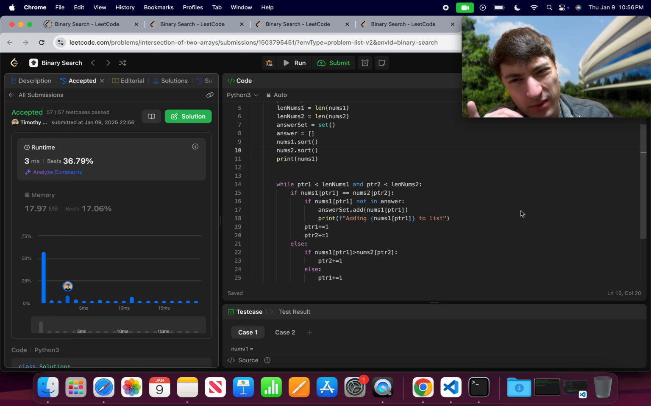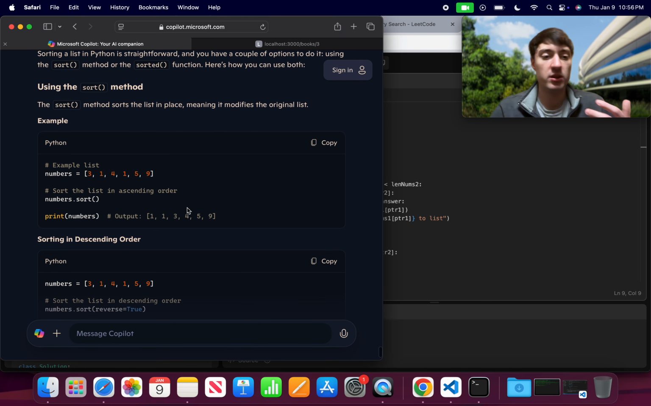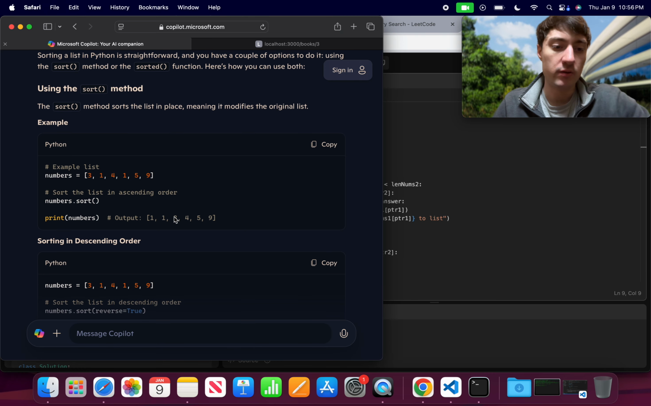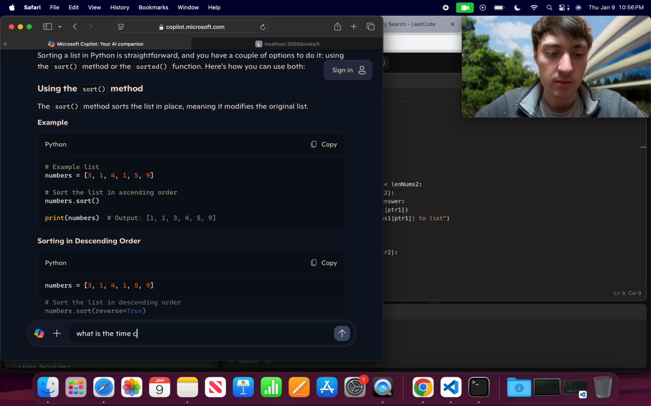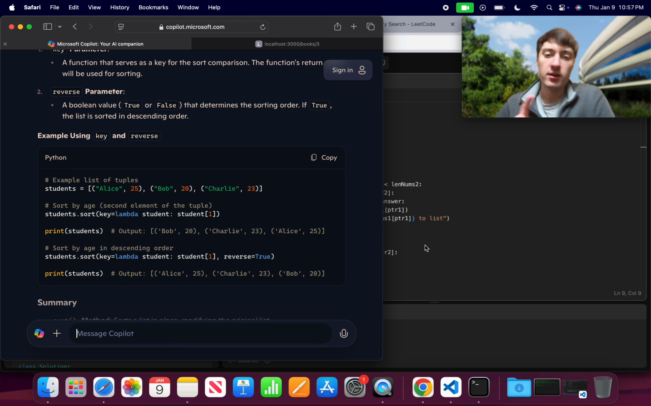Now, my question though is actually when I'm doing this sort right here, that's actually a good question for GPT as well. What is the time complexity of dot sort? So what is the time complexity of numbers dot sort? Okay, let's figure that out.